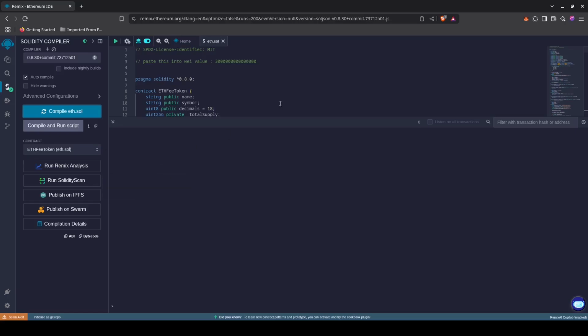Step 3. Paste your contract code, the blueprint. You need a smart contract to make this work. Don't have one? No problem.